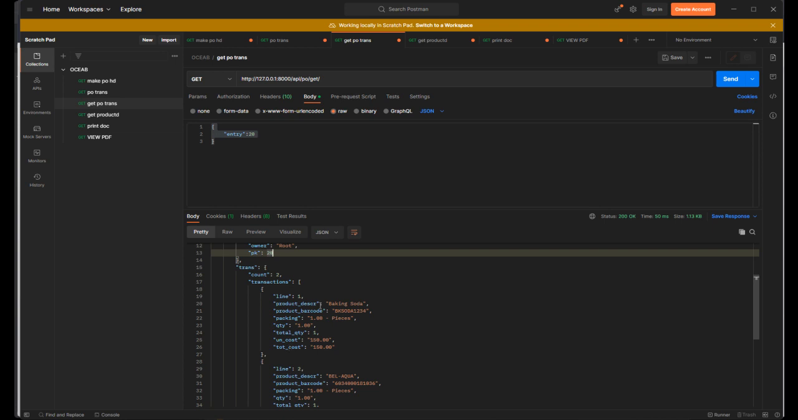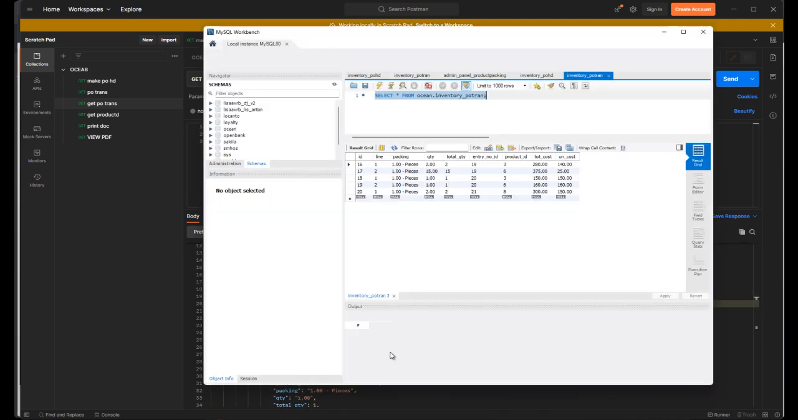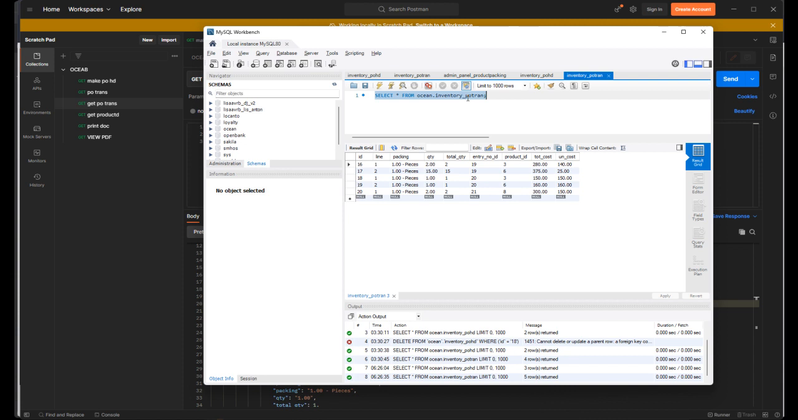So now, we don't have fields for all of this. For instance, just a moment, if you realize, if I come to inventory PO transaction, okay, and then I just select all, you realize when we take 20, which has a transaction.